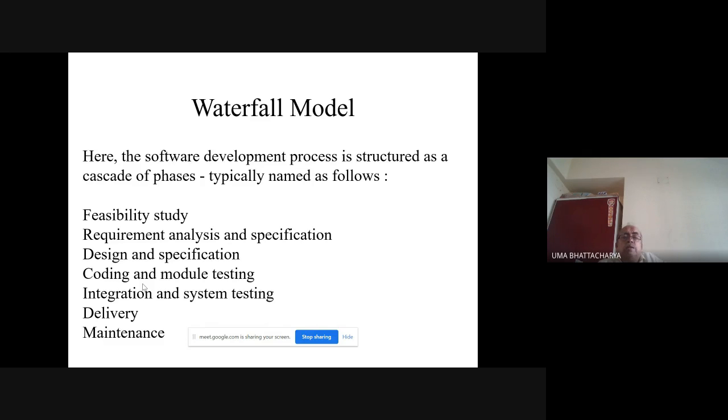Then comes requirement analysis and specification. In some literature, you will find it divided into two steps: requirements analysis and then functional specification. Here I have clubbed them together, but there's no problem. You can divide it into two parts. What is the difference? Requirements analysis comes from the user perspective, and functional specification comes from the system perspective.